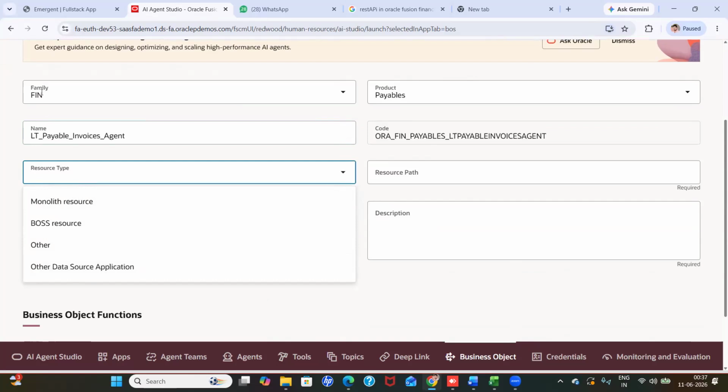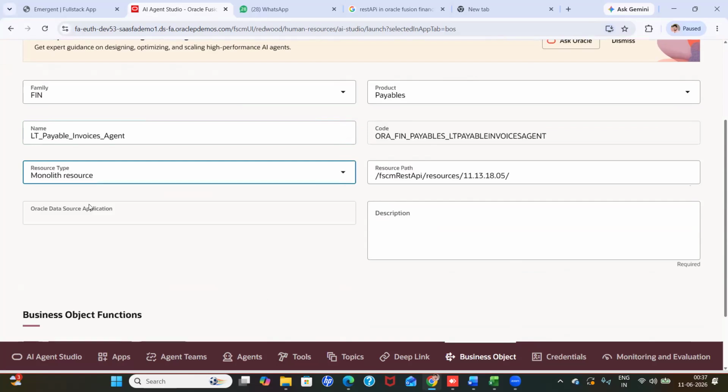So when you are calling out your family as a fin, you should always go with monolith resource. Don't choose another one, because the data you are going to fetch is from the APIs, not from other sources. So if you want to provide the APIs, what is an API? An API is where you pull the live data from the base scripts, from the Oracle. So to pull the actual, live data, you should call out an API. So you should select monolith resource as the resource type.